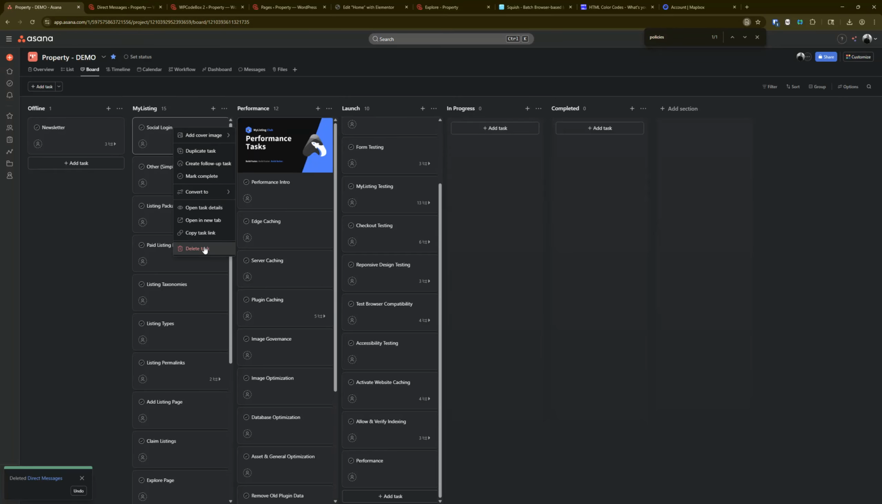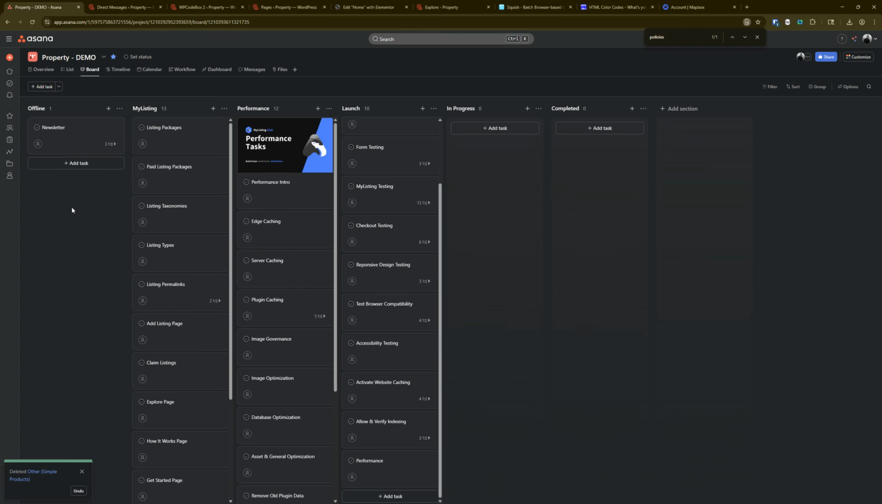Social login, we're not getting into for these particular sites. We're not doing anything with products as far as a store. Listing packages, yes, we are going to get into that. We're not going to get into paid listing packages because that's manual creation of packages, and we don't need to do that. Taxonomies and listing types and all that we're going to get into.